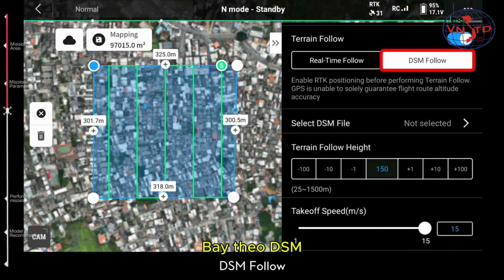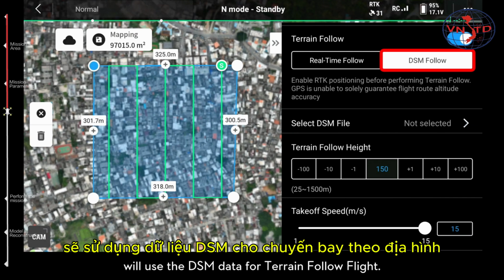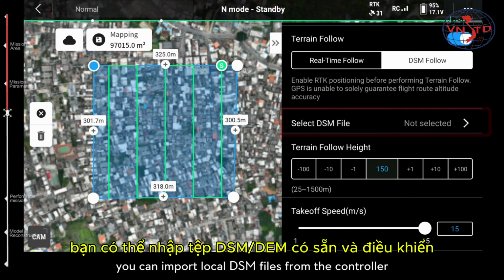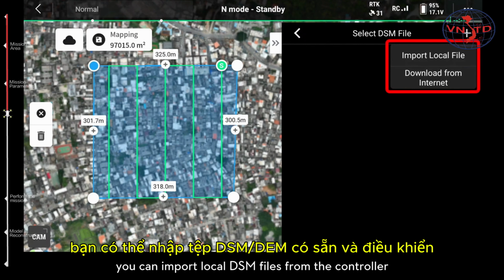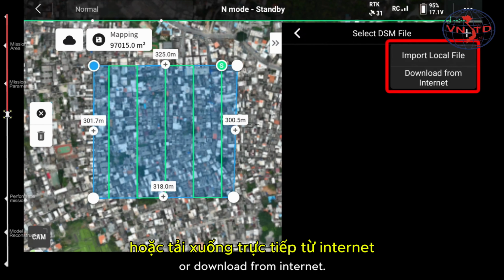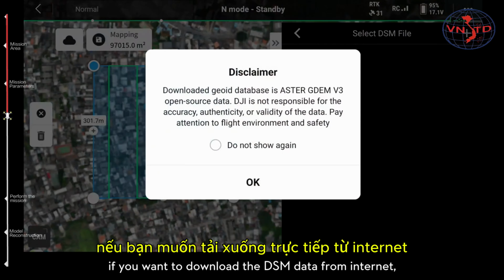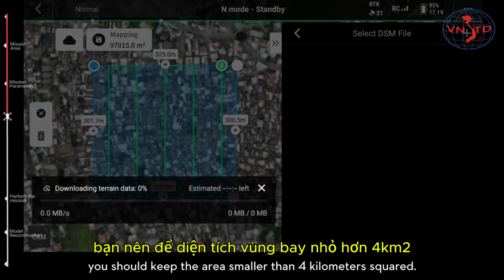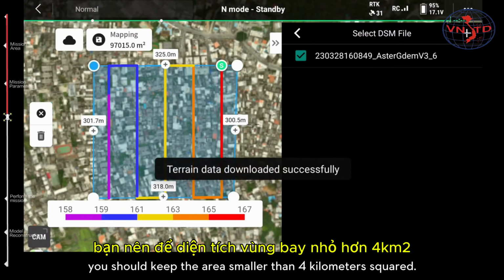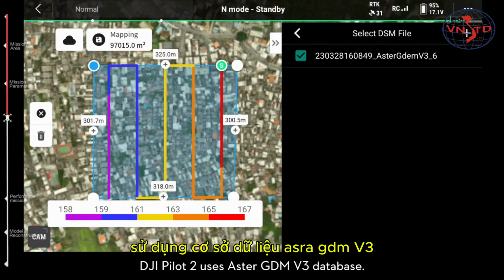DSM follow. This feature will use the DSM data for terrain follow flight. You can import local DSM files from the controller or download from internet. If you want to download the DSM data from internet, you should keep the area smaller than 4 kilometers squared. DJI Pilot 2 uses Aster GDEM v3 database.